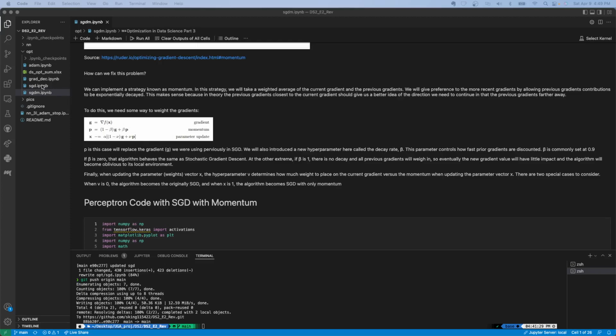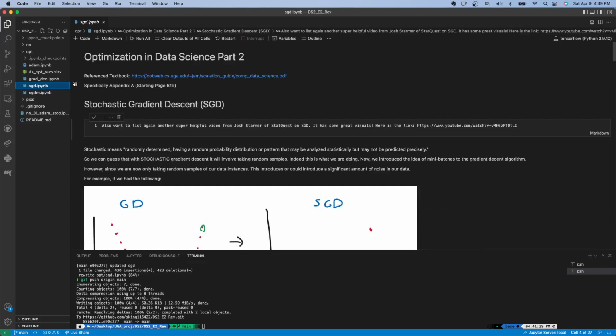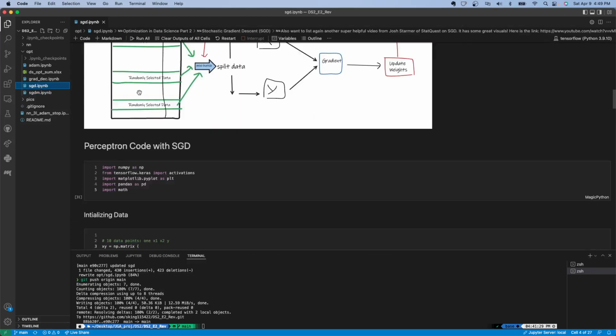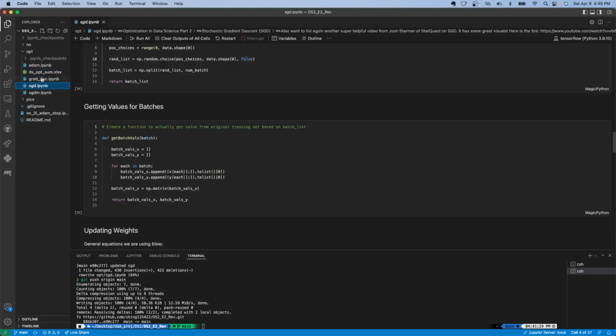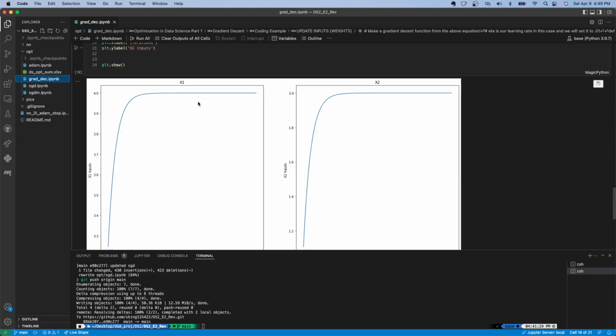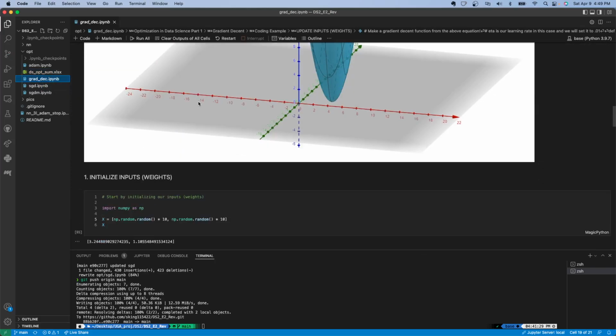If we just compare, let's go back to gradient descent, for example. Okay.